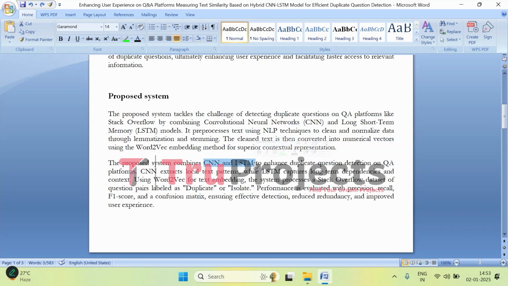On the other hand, LSTM helps the system to understand the bigger picture, how words and phrases relate to each other over long stretches of text. It is like CNN focuses on the details and LSTM looks at the overall context. And here the system processes data using word2vec for text embedding purposes.